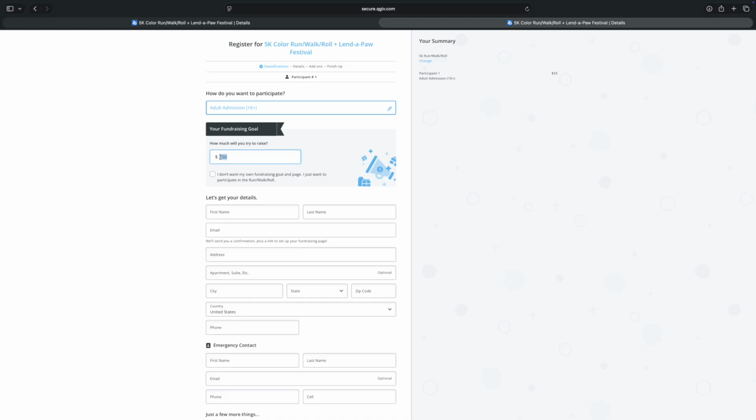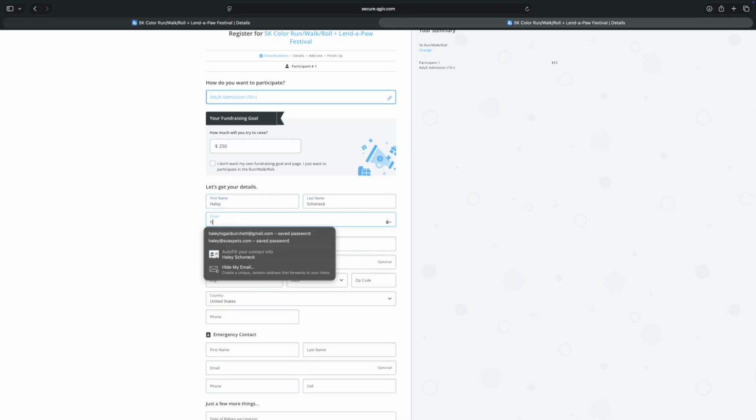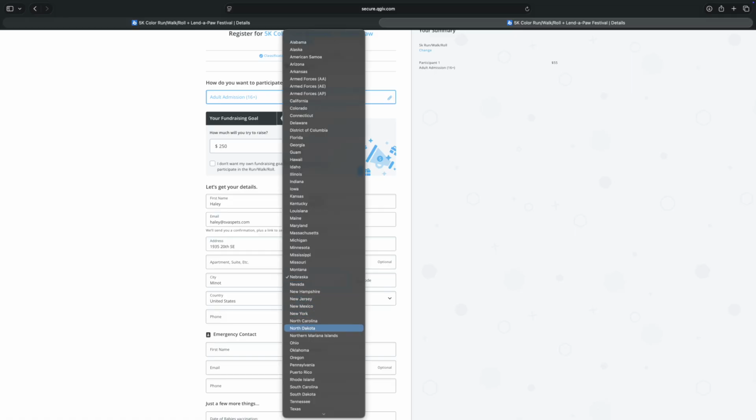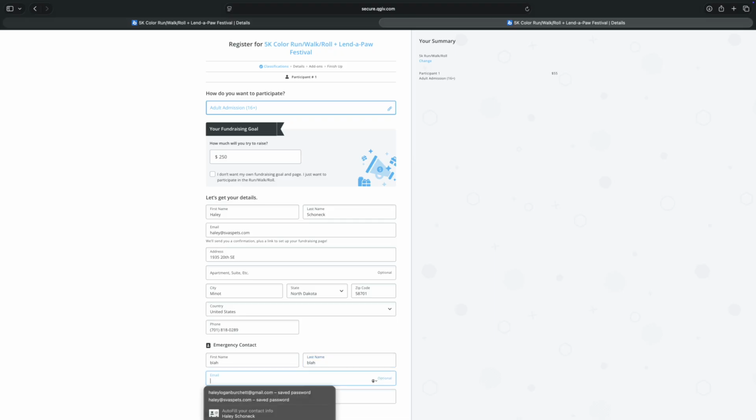Here, just to kind of clarify, you don't have to fundraise. If you just want to come to the event, then you would select this box here that says, I don't want to own fundraising goal and page, just want to participate. Otherwise, you automatically get one regardless of how you register. If you're a vendor table, you'll get one. If you're a sponsor, you'll get one. So if you don't want to fundraise, that's where you would click that box.